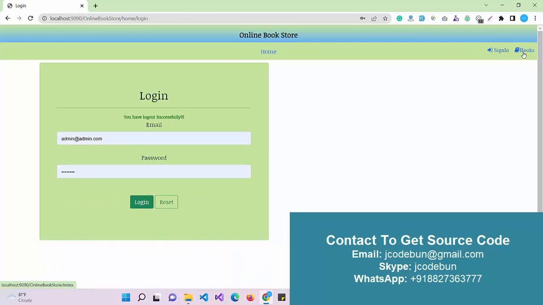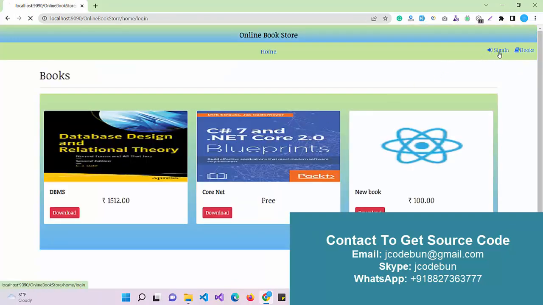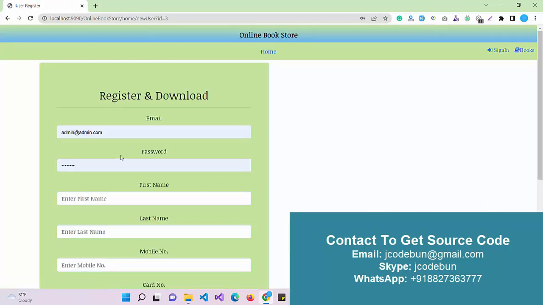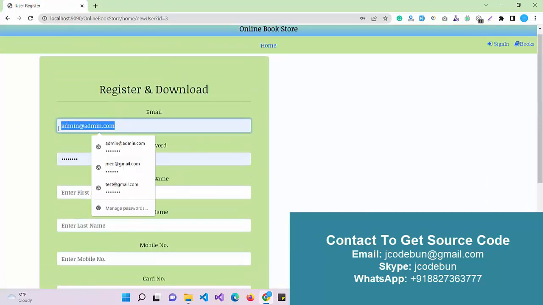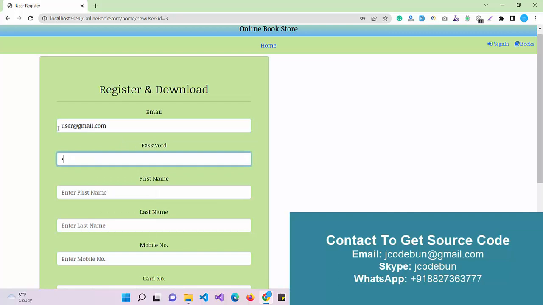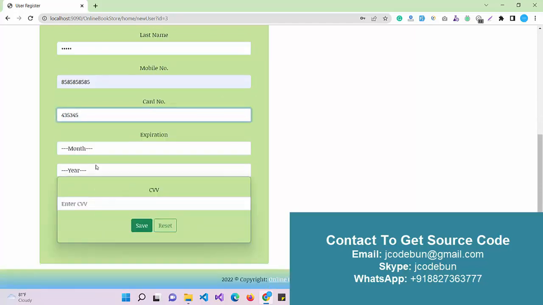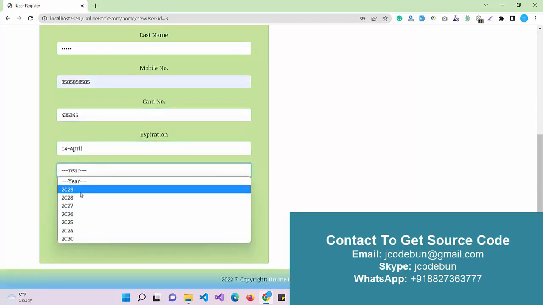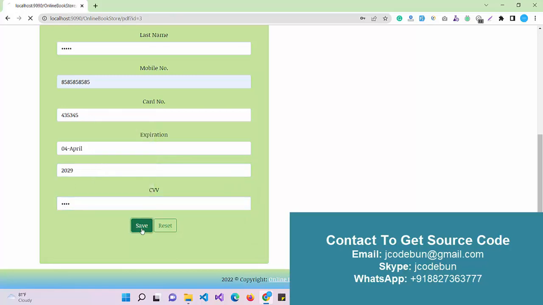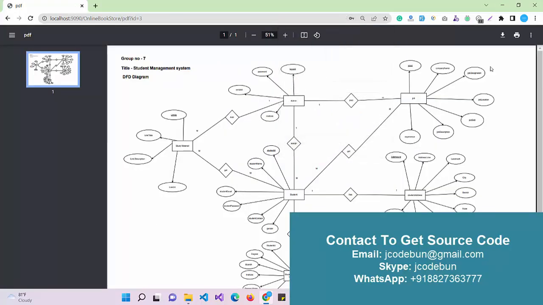Also, if I'm a user going to view a book and I want to buy this book, what I have to do is enter my email ID, user@gmail.com, the password demo@123, the first name, last name, any valid 10-digit phone number, some card number, expiry date, and CVV number. Click on save, and now I can view this PDF.